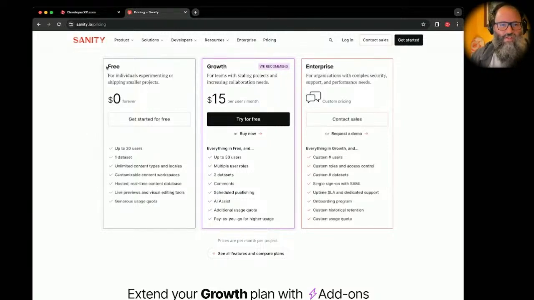But that's one reason I definitely appreciate that there is a freemium tier of some sort. And this is up to 20 users, one data set, unlimited content types and locales, workspaces. I'm not sure what they consider workspaces yet, versus a data set, but that's okay.